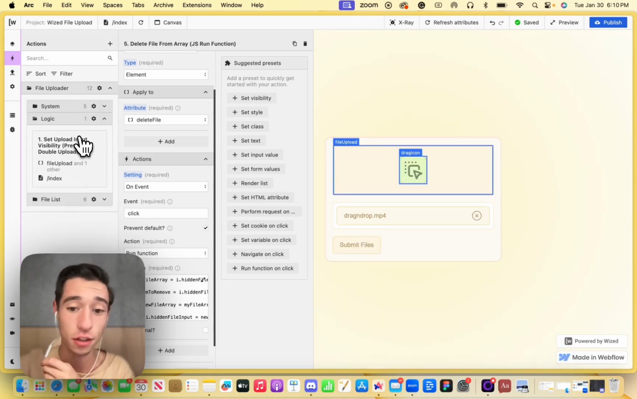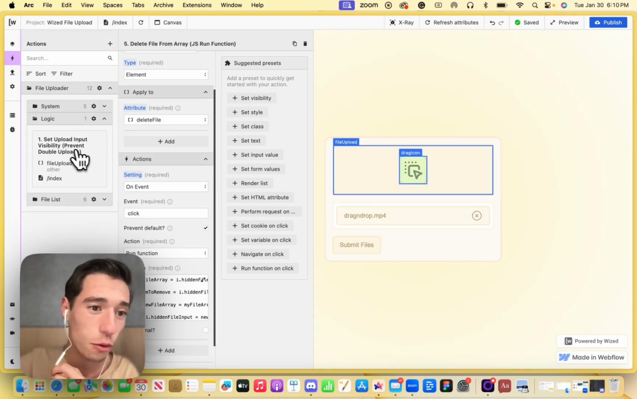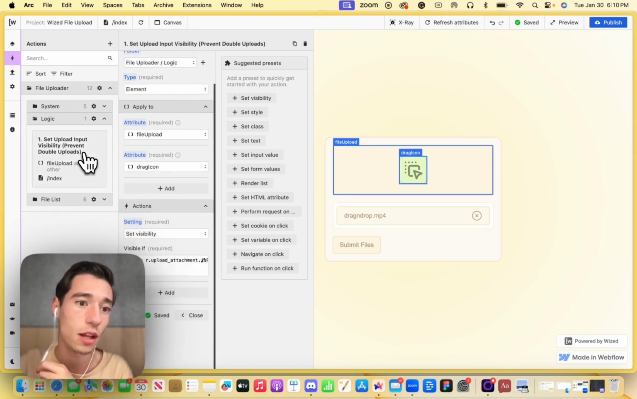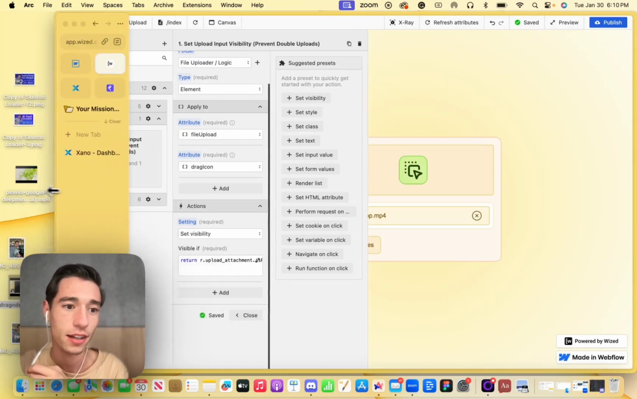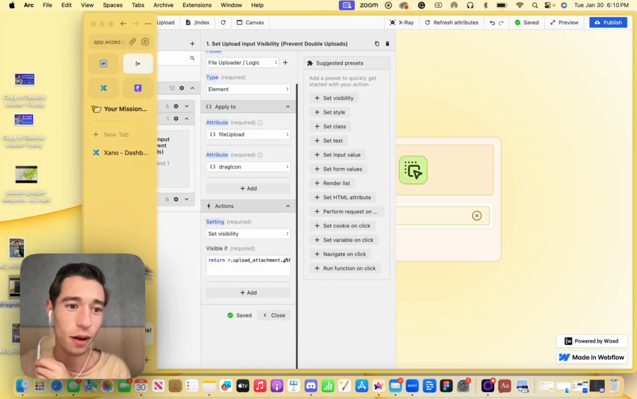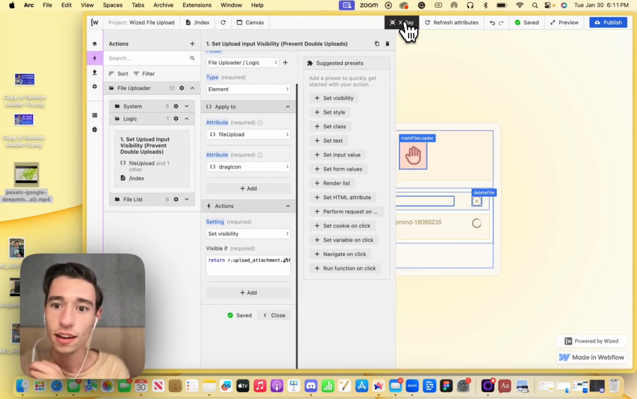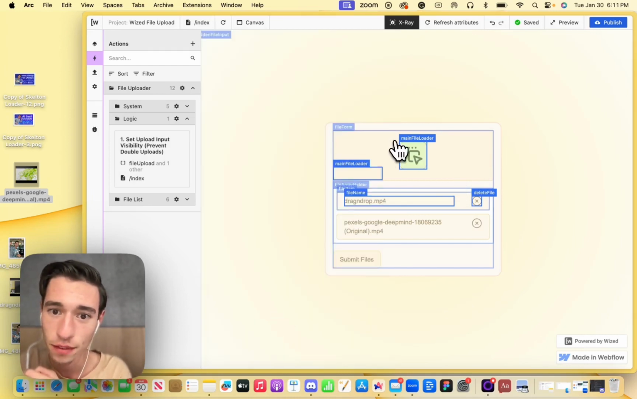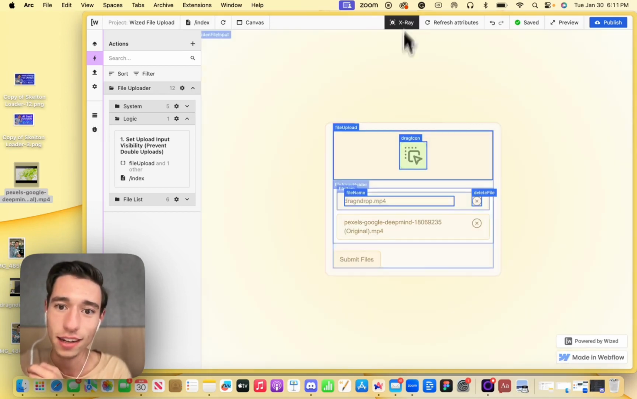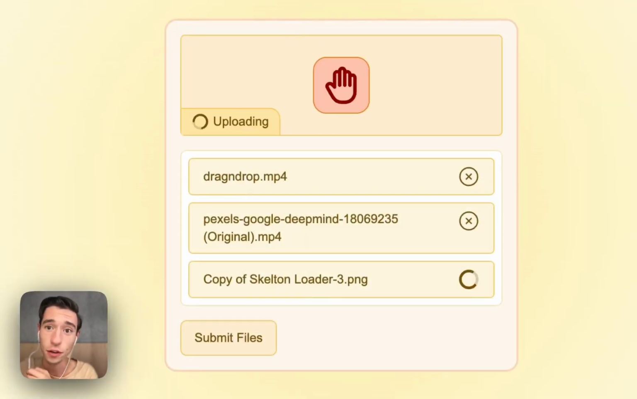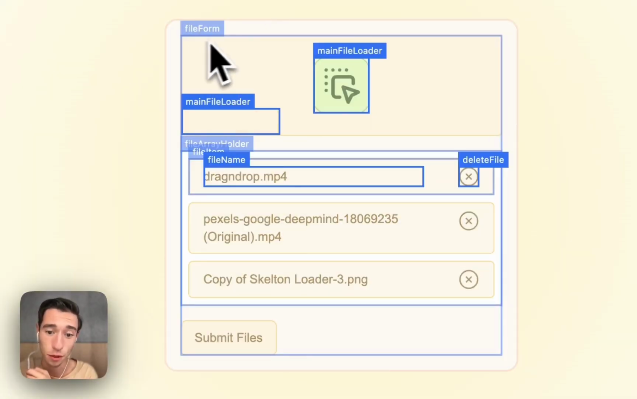And now we're going into the logic. So we have the set upload input visibility, prevent double upload. So what this is going to do, this is quite genius. While we're going to drag a file in here, as you can see, we don't have the file uploader anymore. You see there is the file form, but there is no file uploader content in here. But the moment it was added, we have the file upload field. And the moment something is uploading, we don't have the file upload field here.